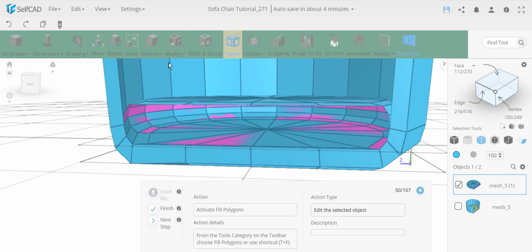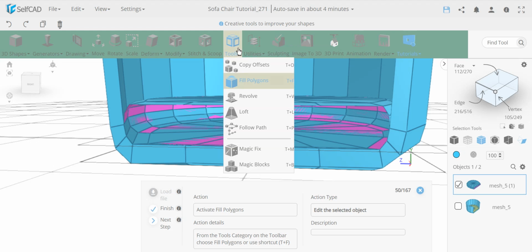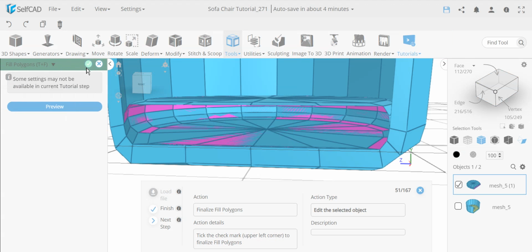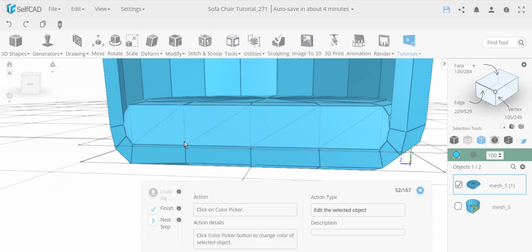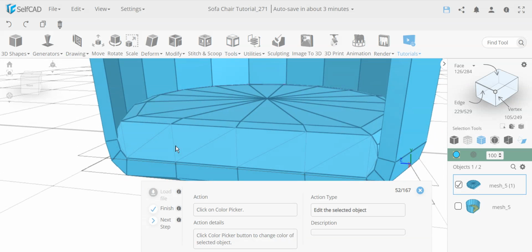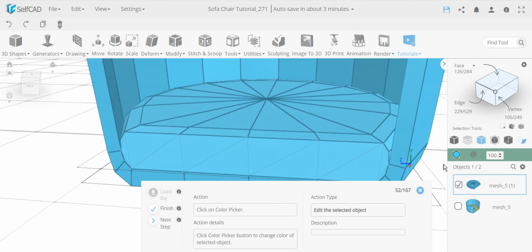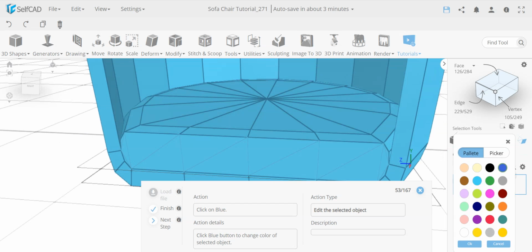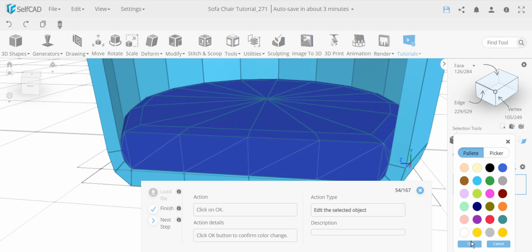For this, we can either add thickness like we did before, or in this case, we want to close it. We're going to use fill polygons, and this closes the shape. So now we have a perfect shape, and it's the correct orientation. Everything is okay. So now we're going to simply color it, and it asks me to select this color.